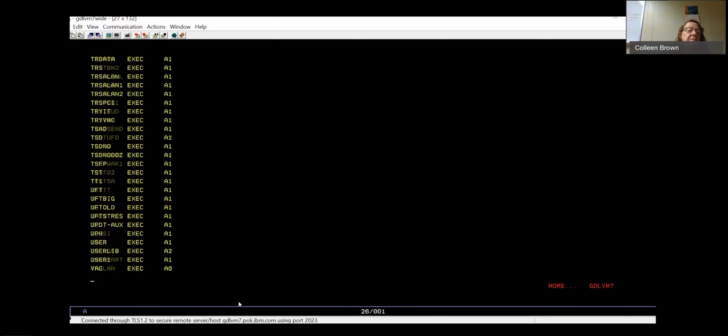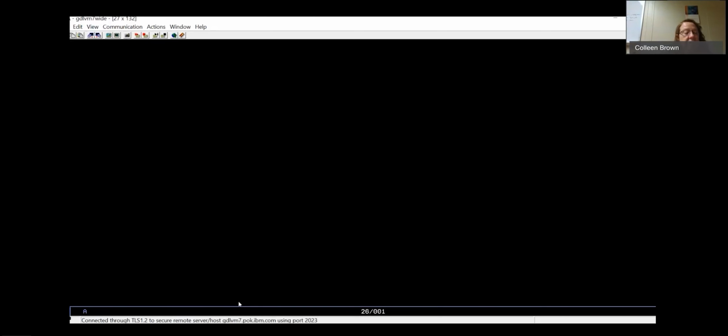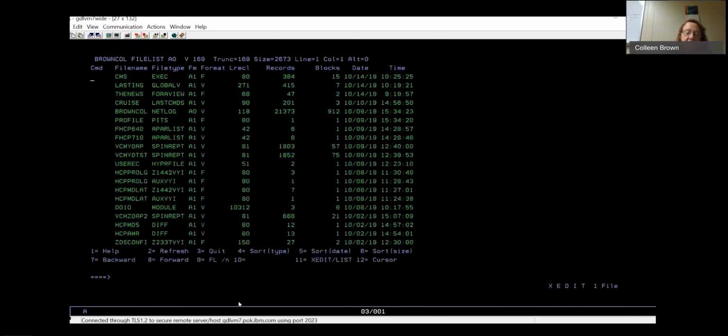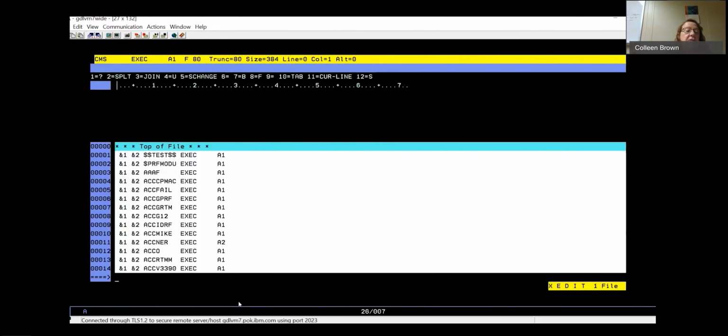I can list them and have the output go to a file if I wanted to. So it will create a file called CMS EXEC, and there's all of my files that I just listed. It put them into an exec, and you see that it's got variables listed at the beginning of it.